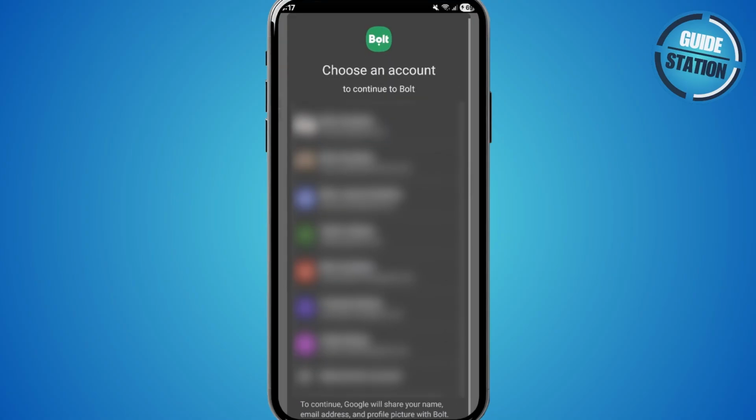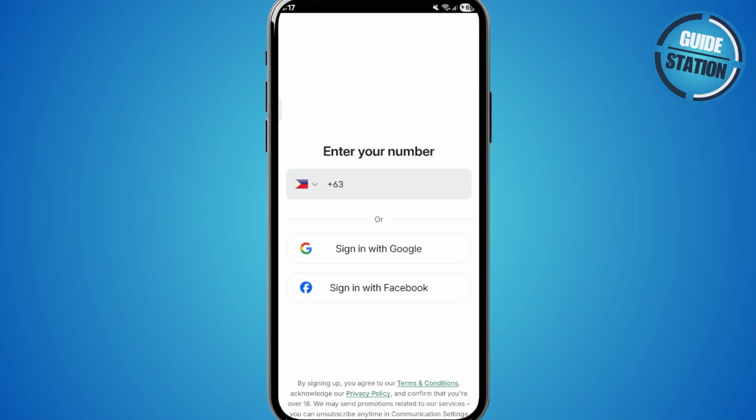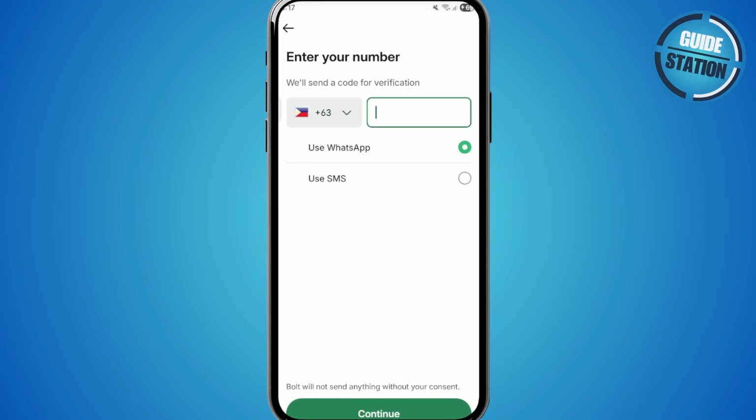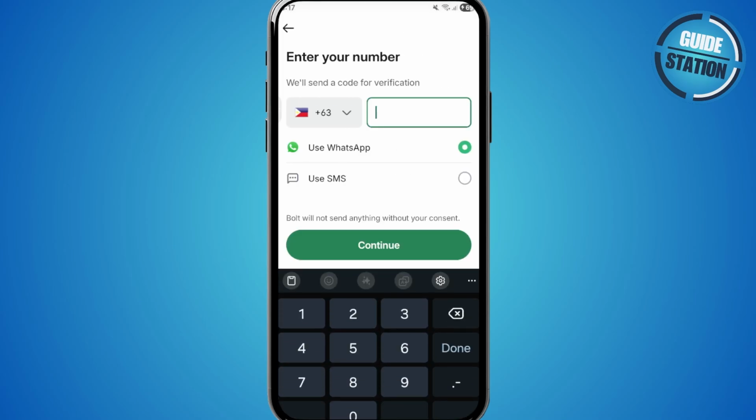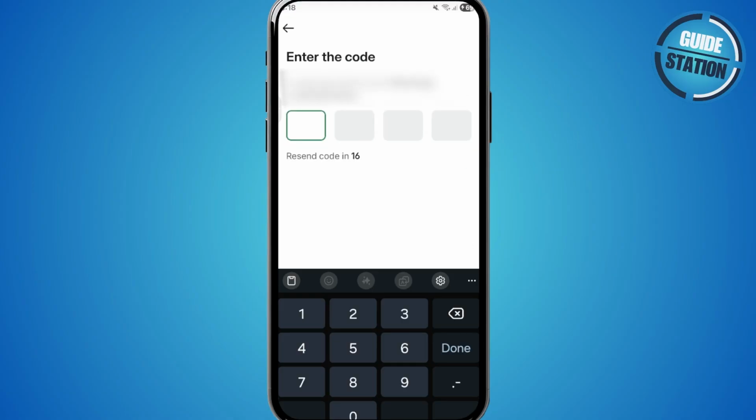So from here, just choose the email that you want to use. And then on the next page, simply provide your phone number. Then go ahead and click continue. After that, a code will be sent to your phone number. Make sure to access your phone and type in the code you received.